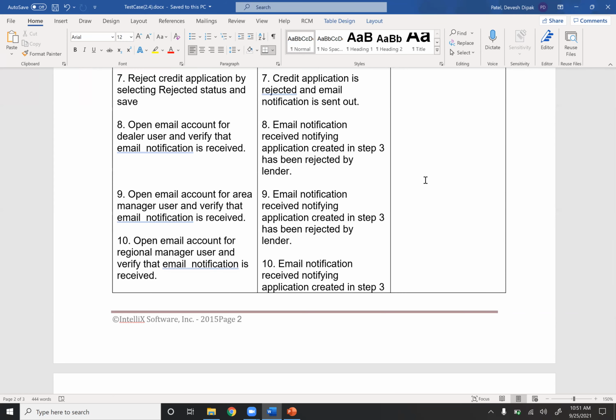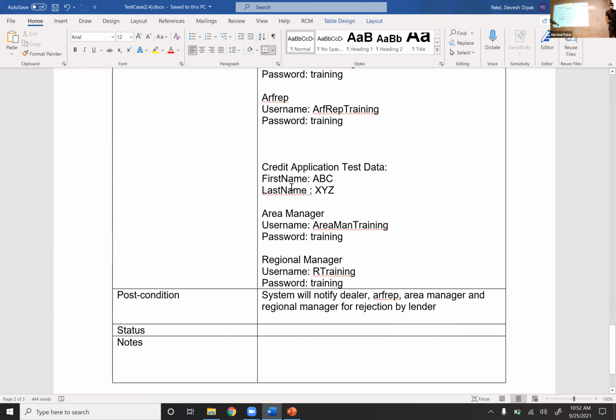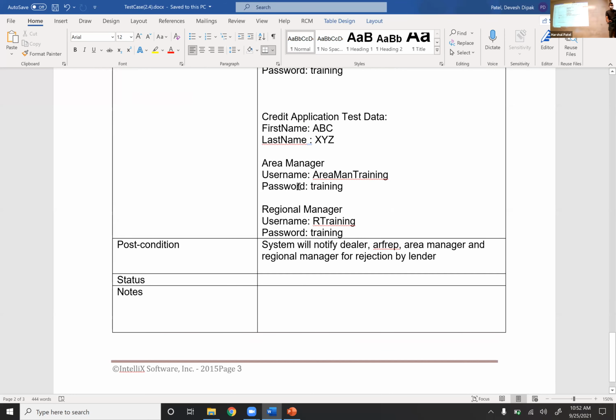So in test data, we have to provide an email address for all these users. Yes, email address and password. Right now I have provided system user ID and password for all the users. Do we have to write that too? It is already there, right? If you scroll down, you still have access. In the test data, just put the dealer email address and a password. Okay, and what should we write in the status?